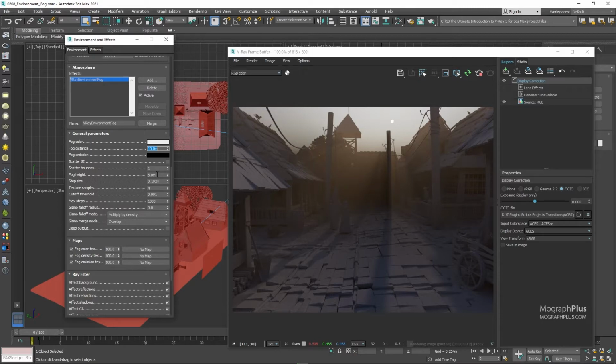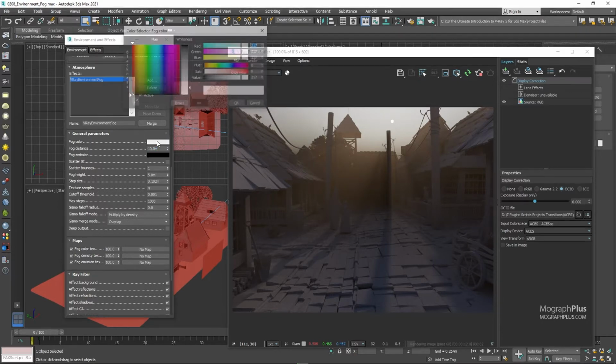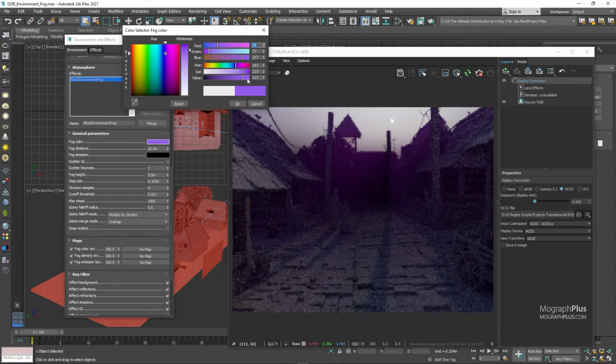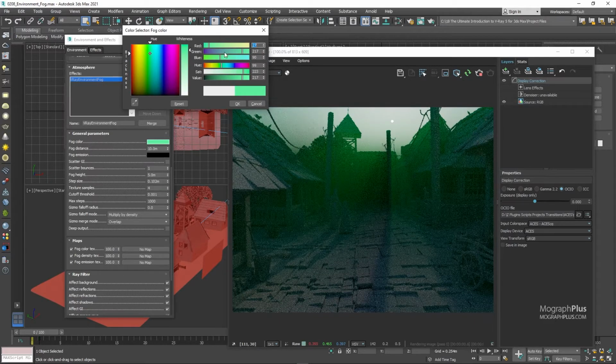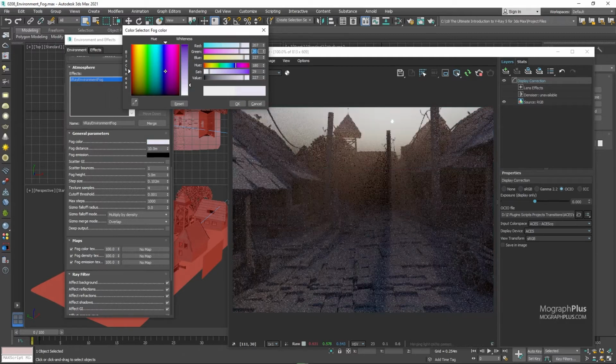Using this fog color, you can determine the exact color of the fog or haze in your scene. Let's try a few out, maybe something cold and blue with the RGB values of 105, 201, and 227. Maybe something warm and hot with the RGB values of 217, 177, and 147.